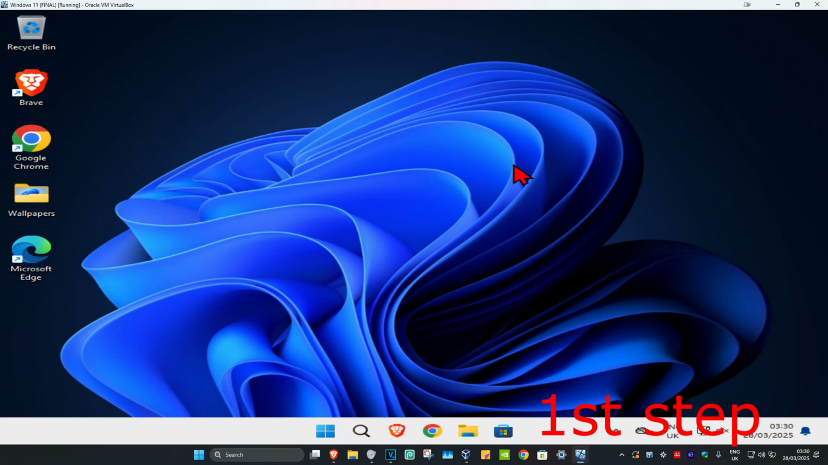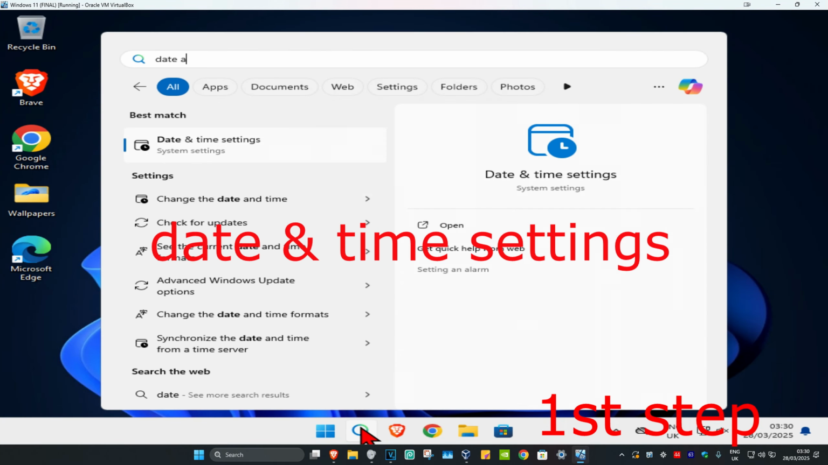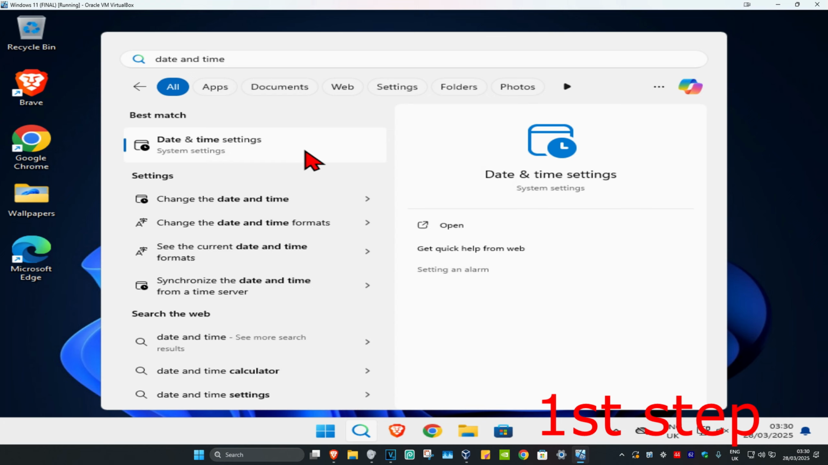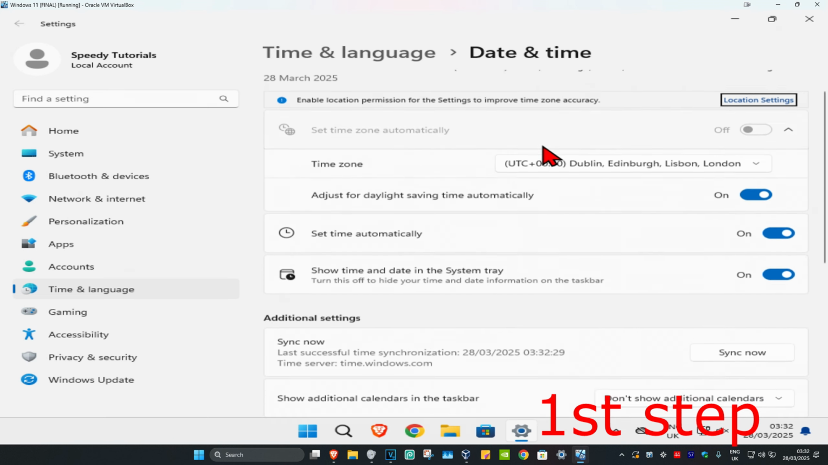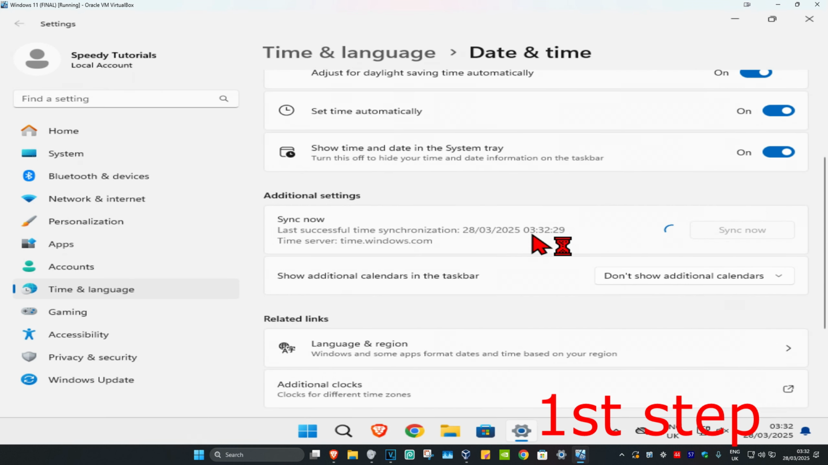So guys, for the first step, you're going to head over to search and type in date and time settings. Click on it. And then once you run this, make sure that your time zone is correct. Make sure that you have set time automatically turned on. Now you're going to scroll down and then click on sync now. Make sure that your date and time is fully synced up.